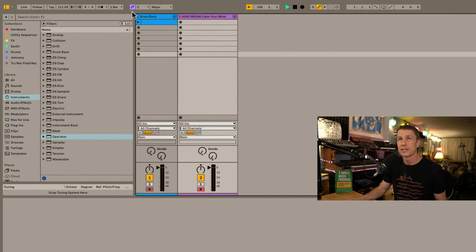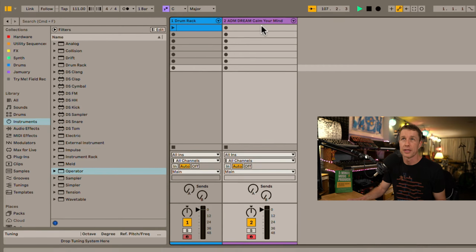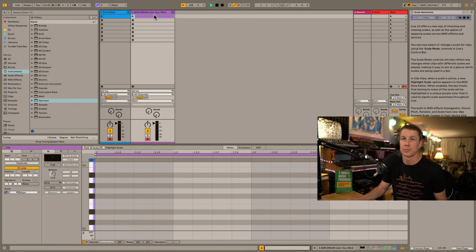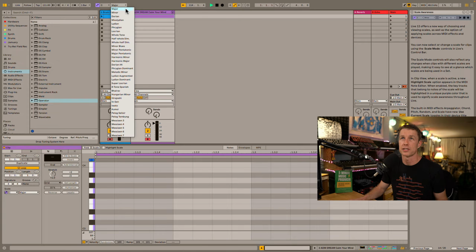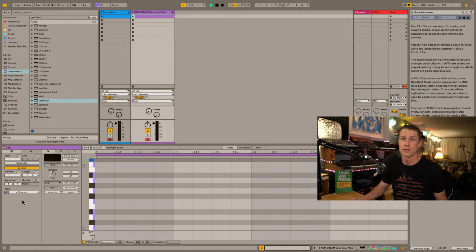Ableton Live 12 now has scale awareness, which allows you to set scales for different clips, and certain devices will follow those scales. We can see the new scale awareness up top here, and if I create a new MIDI clip, we'll see the same thing down here. We can turn this on and off with this button here, and this will reflect our currently selected clip. I can change the scale from up here, and we'll see it reflected down here.